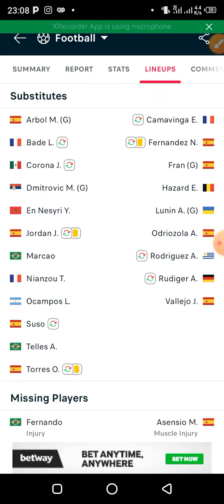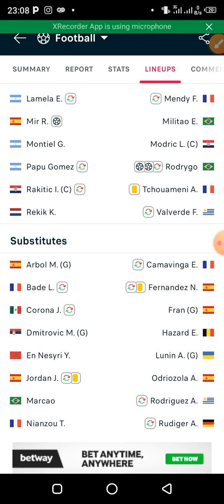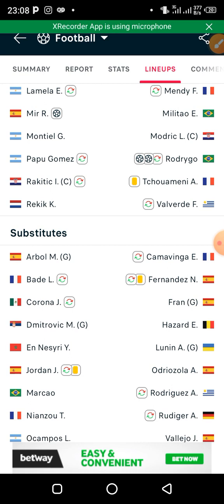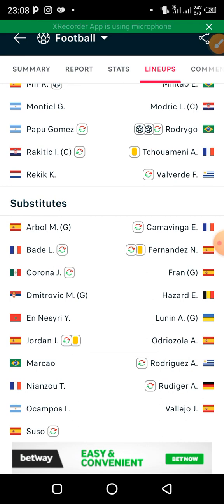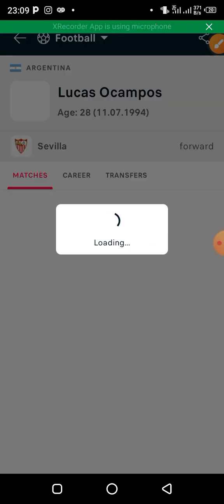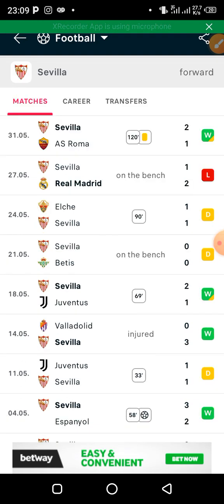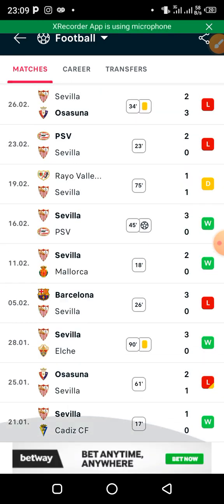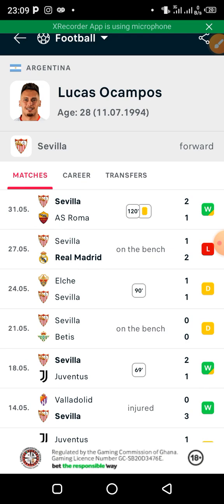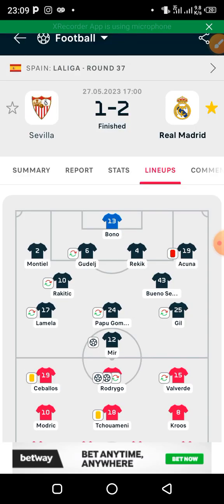And when you move on, you can see most of their serious players, you see them to be substitutes. You can look at this one, Lucas Ocampos. He played 120 minutes, but that day he was on the bench. He didn't even play one game. He's a key player, but that day he didn't play. So you need to look at all the games that they played before that game.